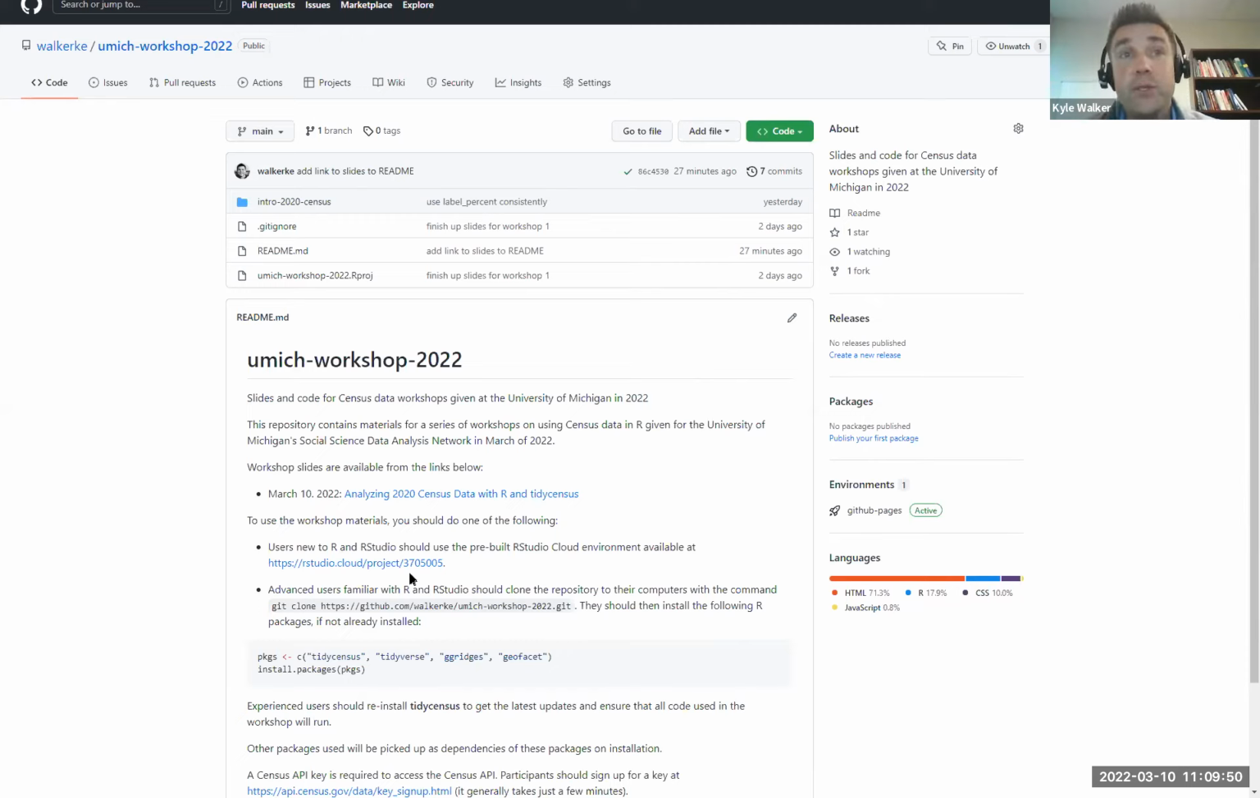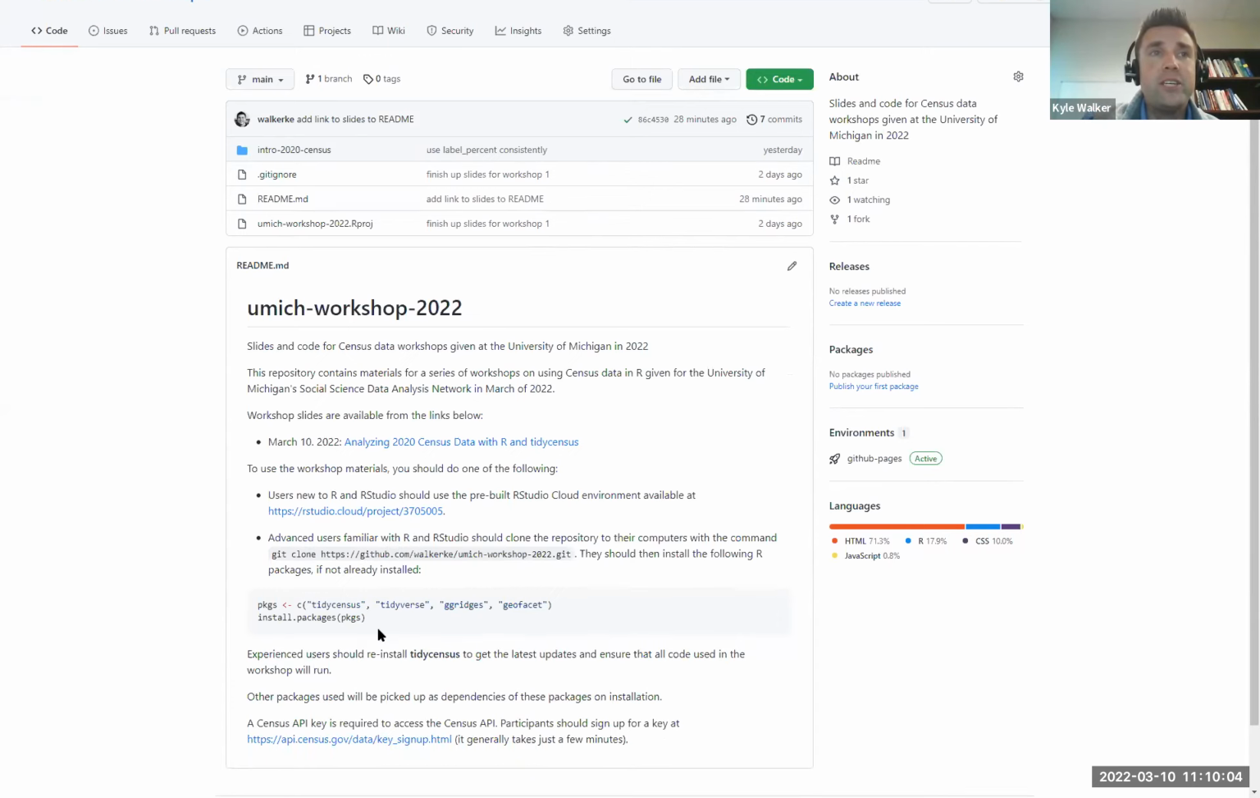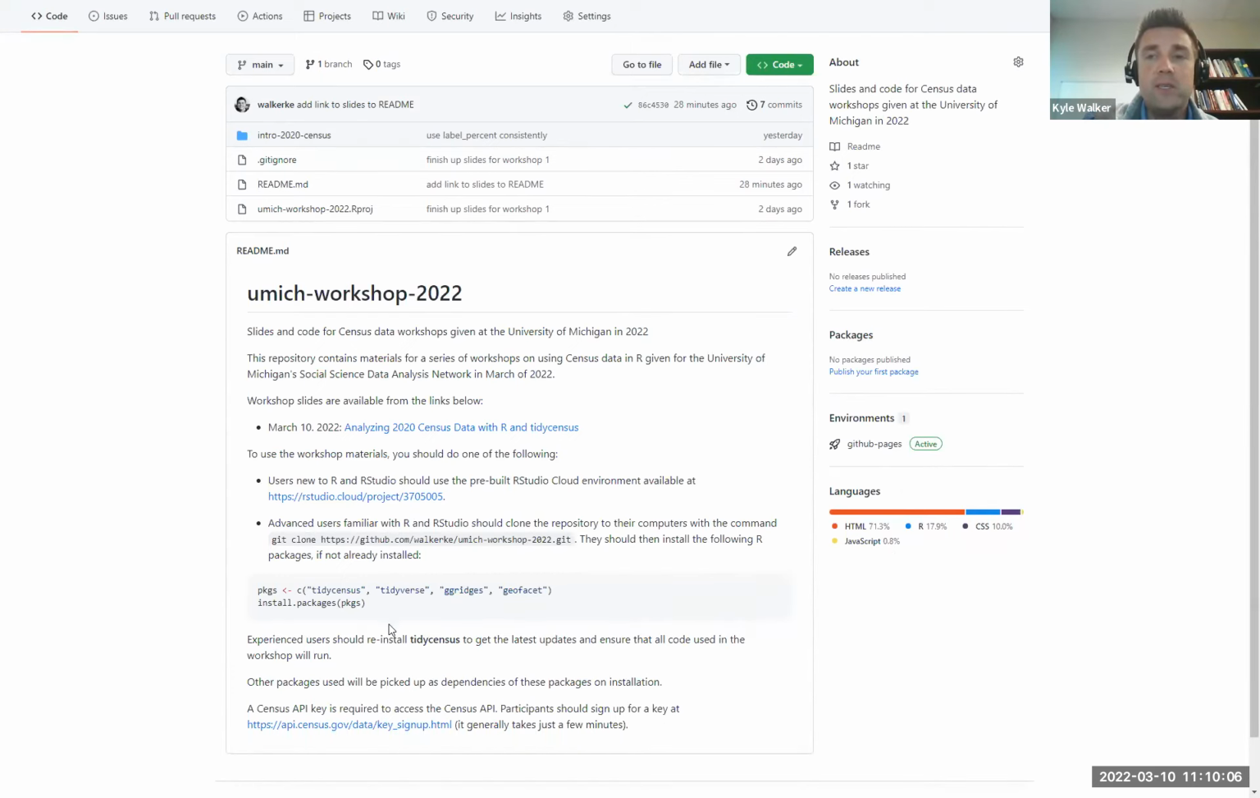If you're an advanced user who is already familiar with R and already familiar with RStudio and knows how to use Git, what you're going to want to do is clone this repository using the terminal command right here, and make sure that you have all of the packages installed.